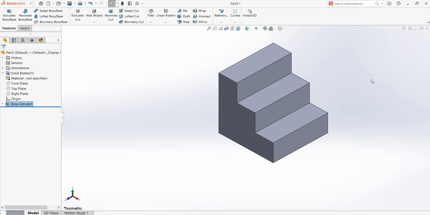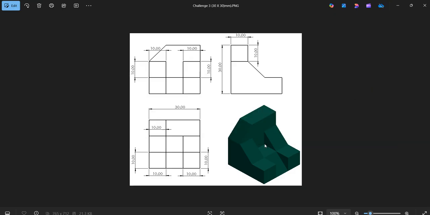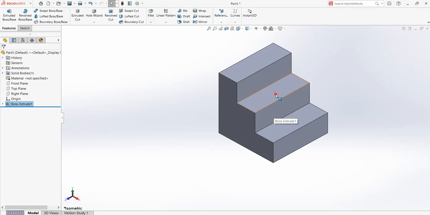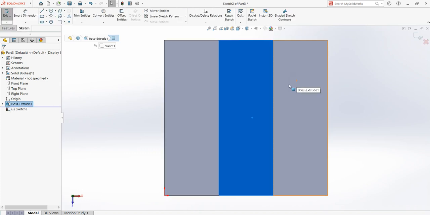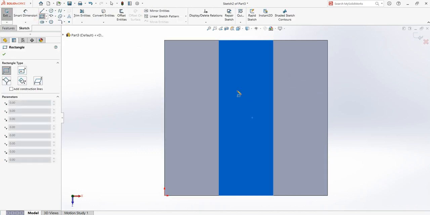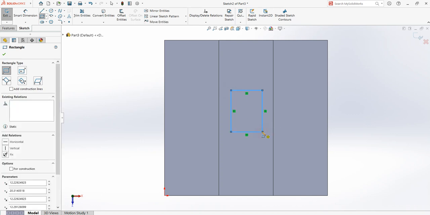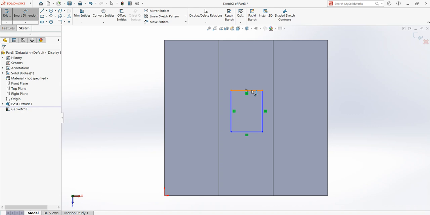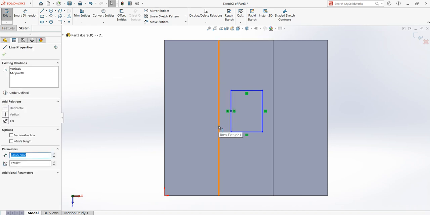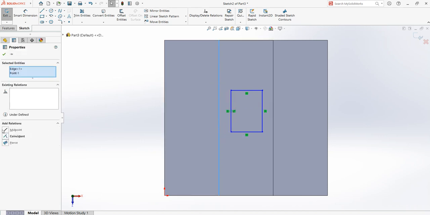Now I see that there is a cut here. Okay, so let me make the cut before I make the chamfer. I click on this. I make a new sketch here. I take the rectangle. I draw a rectangle. I say that this rectangle is, let me make it in the middle. So let me just click on midpoint here. Click on this line. And I say this is in the middle.